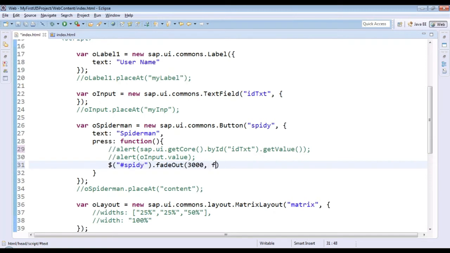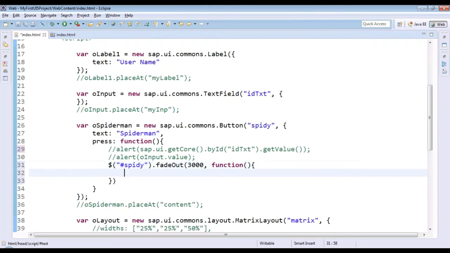So I have a callback function right after this. I just have an anonymous callback function, put curly braces, and inside this you can also do this: put a this pointer. This means the current object. So the current object on which this effect is applied is SPID. So you can also put $(this), which means the current object, .fadeIn.